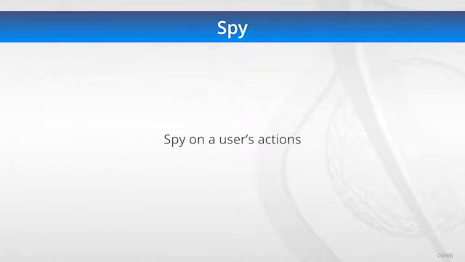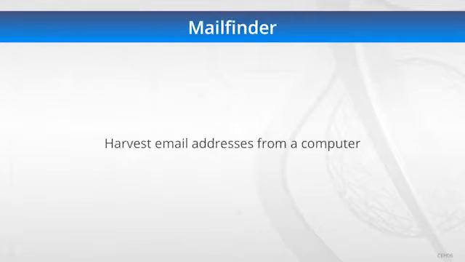And spy is just that. It spies on a user's actions. It listens, it captures the keystrokes, it learns those activities.